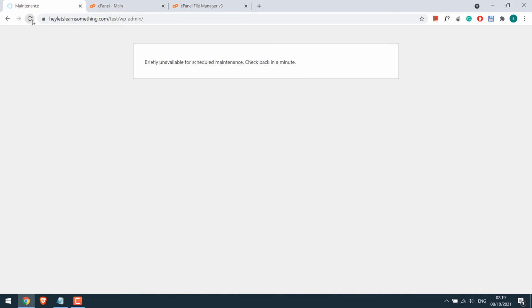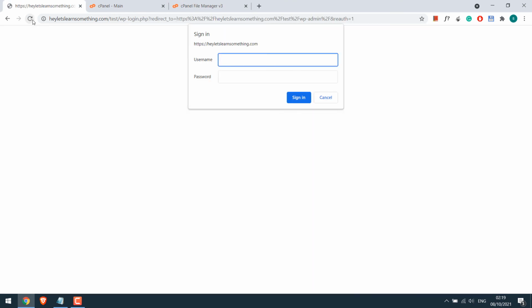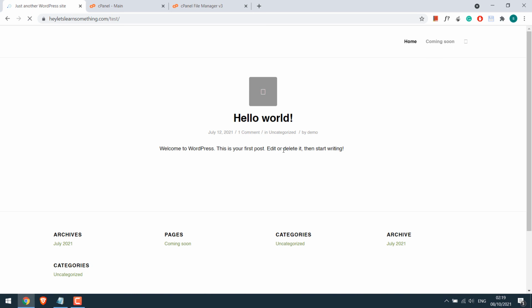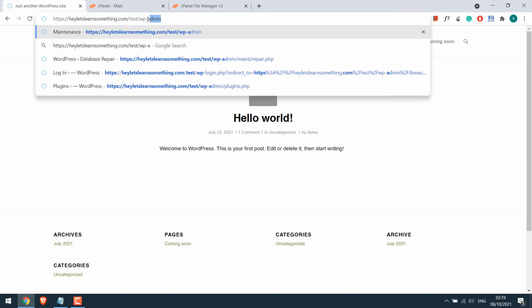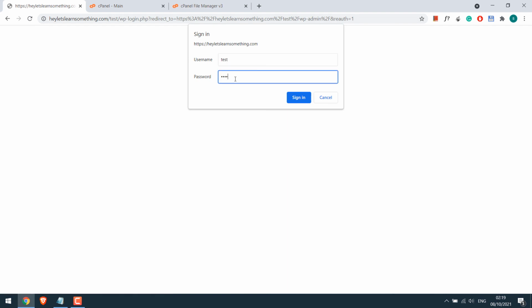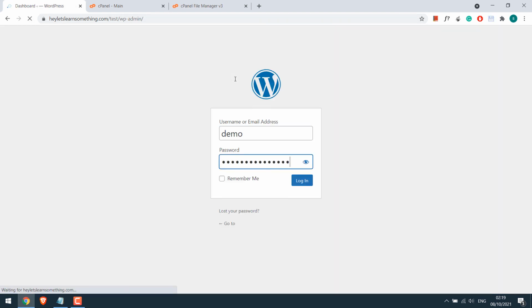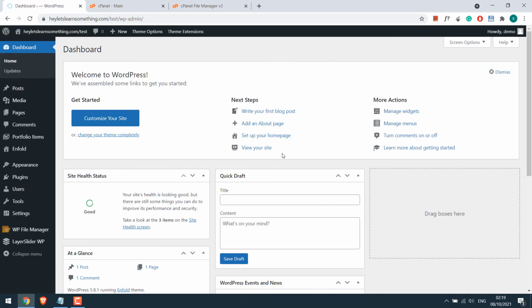Now let me refresh the page. Now you can see it's working all good. Let me check the front end. This works all good. Let me also try to log into the backend, /wp-admin. And the backend also works all great.